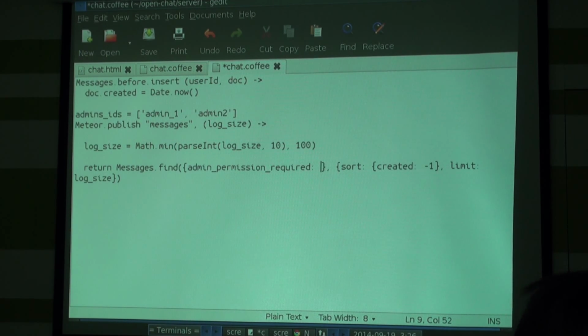We might have a field for each document that says whether admin permission is required. For regular users, we'll send 0. We'll check whether that user's ID is one of the admin's IDs. If it's not an admin, we'll send 0. If it's an admin, we'll send 1. So documents that will be published with this subscription, if you're an admin, will be different than those that are sent if you're a regular user.